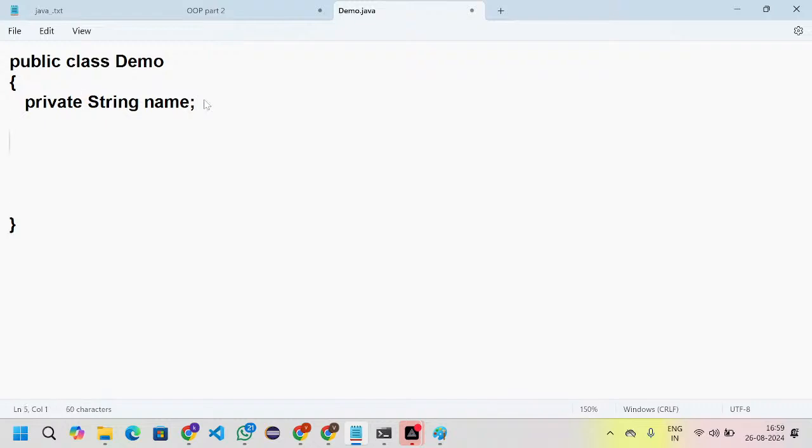Now here we have one advantage and one disadvantage. The disadvantage is we cannot reuse it anywhere. So how do we overcome that issue? By using the getters and setters methods.